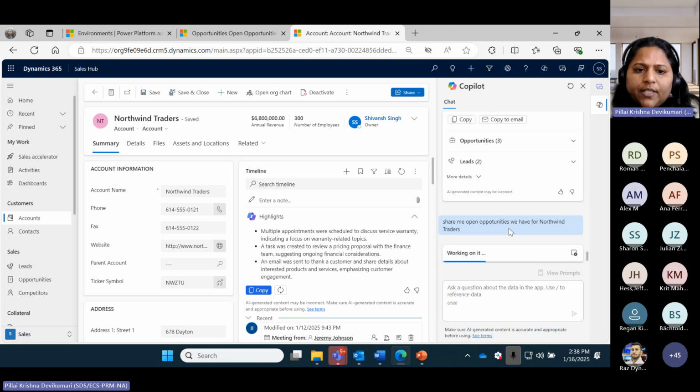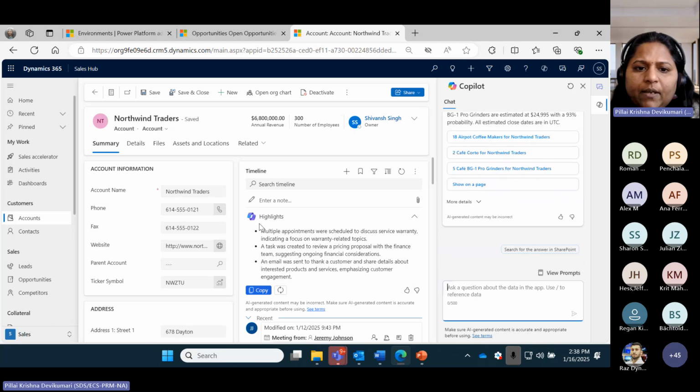So I have injected typos and I'm going to see if it is going to recommend. So you can see that it is giving me highlights the moment I open this account, right? There are multiple appointments, there are tasks, there is an email that was sent as a thank you note. Likewise, it is going to tell me all the upcoming actions that are available.